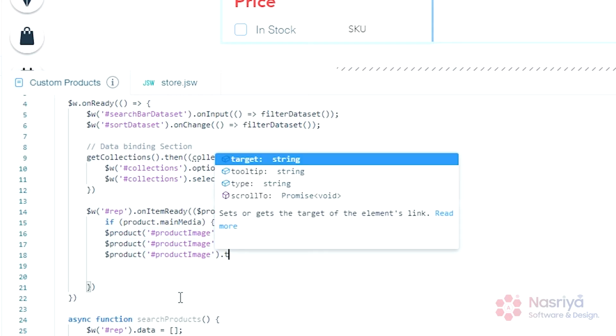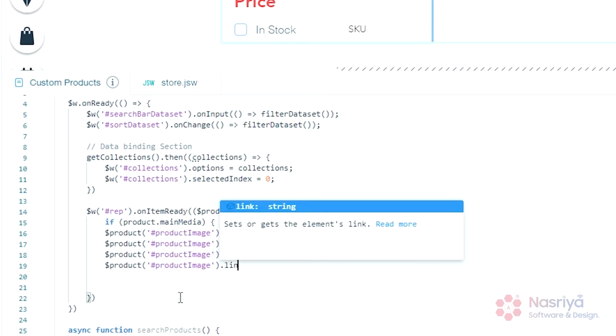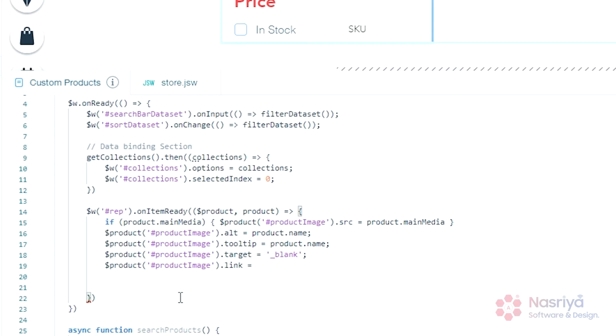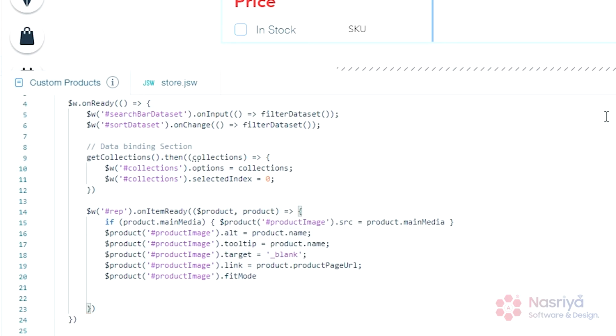Also, we want to make the target open in a new tab. What we want to open in the new tab is the link, which is the product page URL. And we don't want the image to look weird, so fit mode will be equal to fit. Okay, now we are done with the product image.